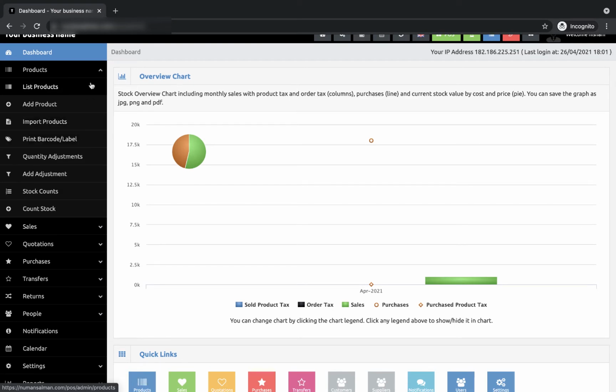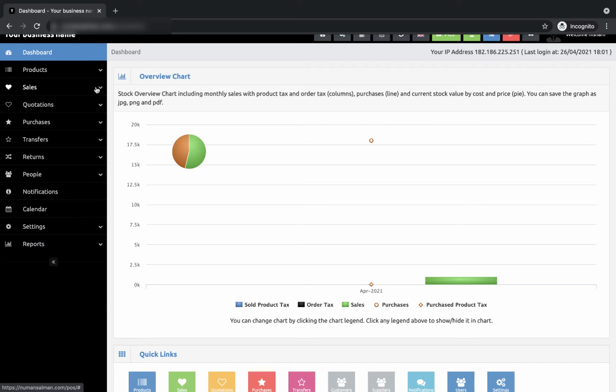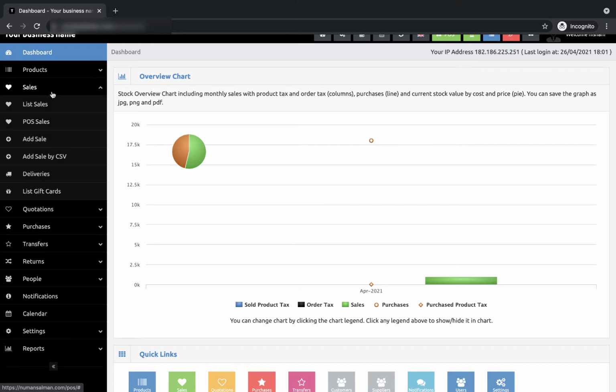Once I click this option, now I'm going to look at the sales. There is an option to list all of the sales. You may have sold a product not through the POS but through some of your customers inside of this management. Then you can have the POS sales for walk-in customers, and you can add a sale from here too, as well as from the POS.